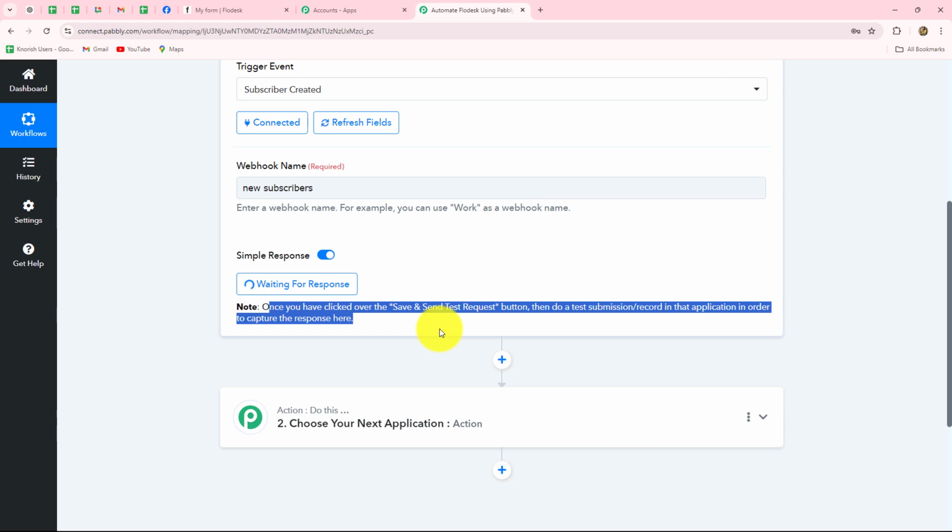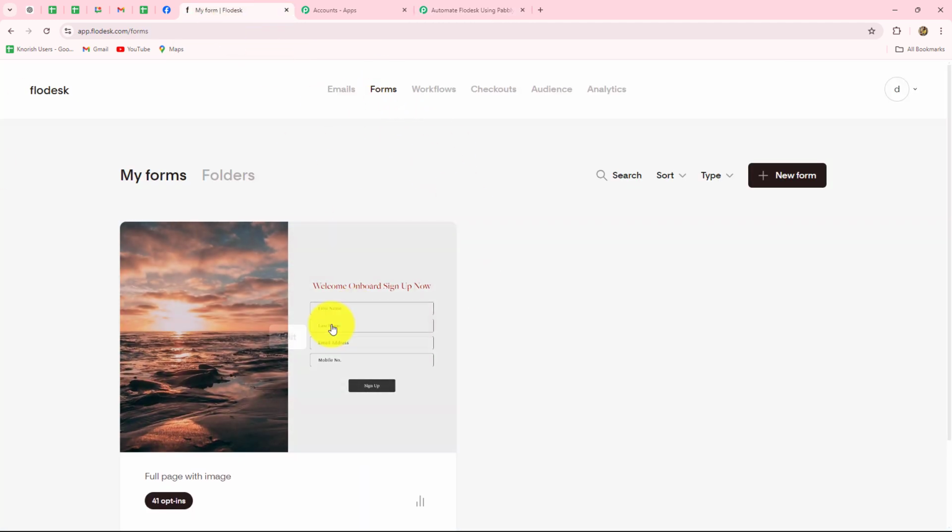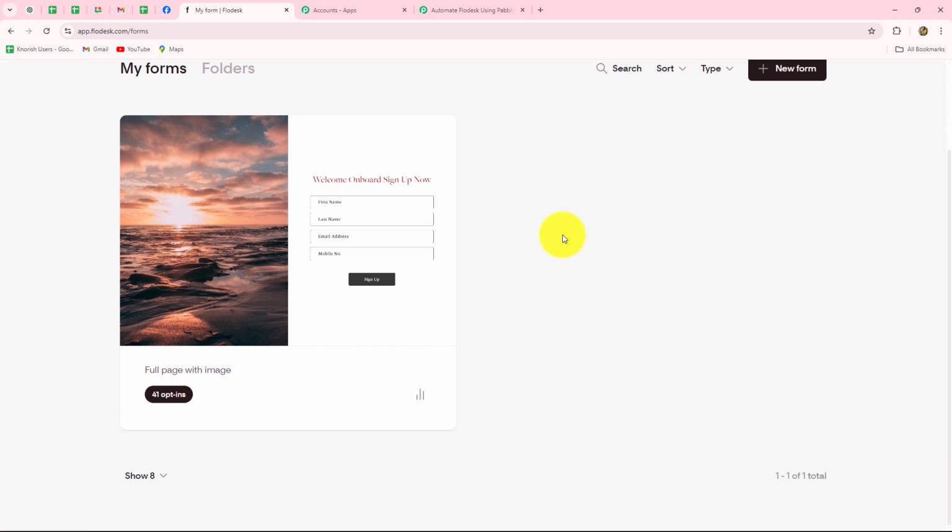And how are we going to do that? Simply by creating a subscriber in Flodesk. So here I'm going to take you towards my Flodesk account and go to the form section. I'm going to generate the subscribers in my Flodesk account with the help of a web form, which I've already created. On your Flodesk account, here you have the form section where you will find your forms.